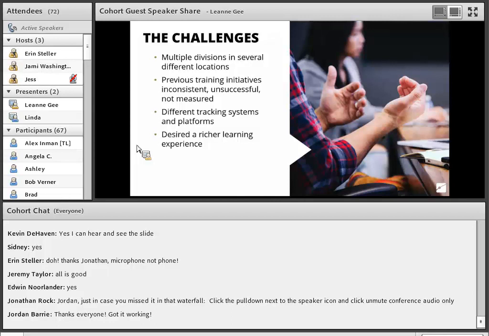So then another challenge was that there was already resistance to another rollout. And then there was just the fact that our client wanted learners to have a richer learner experience. So in this case, that meant personalization, the ability to engage in some type of learning on a quarterly basis, and a focus on relevant content and practical application.